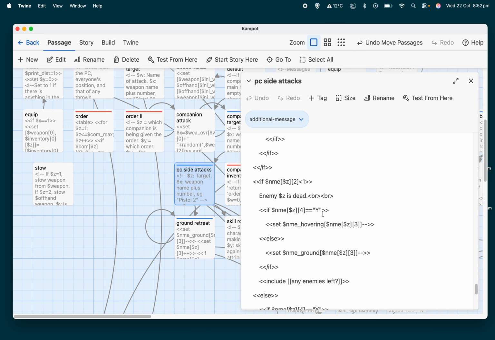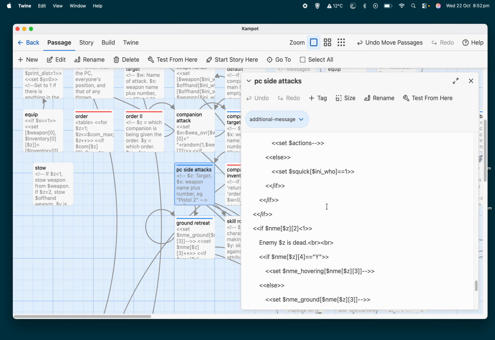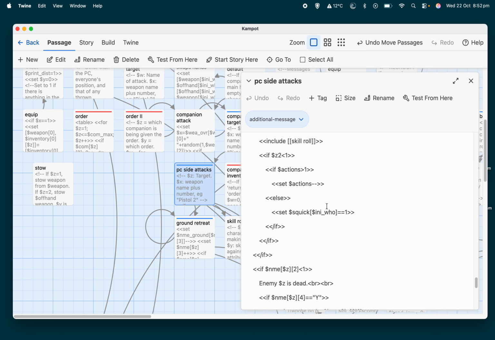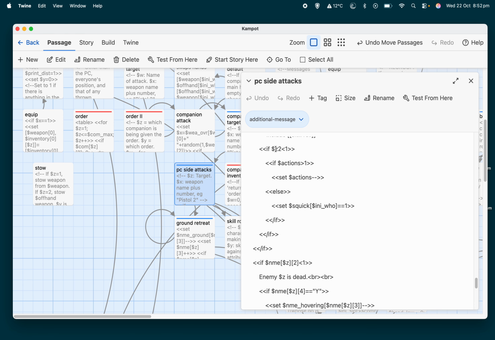Sorry, obviously there's quite a lot of things happening here, so there's a fair bit of text to scroll through. But anyway, here we are. So if it's not the case that actions is greater than 1, then we set squick $INI_who equal to 1, which is a little note that says you're going to lose an action next turn.